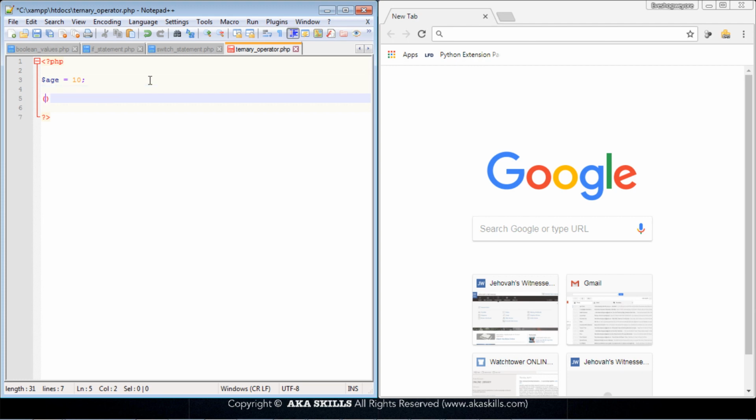Remember, it begins first with the condition. So what condition are we going to specify here? That age is actually greater than 17. Now this is our condition. Remember, what follows is the question mark. Now after this, the first thing we are going to supply is what we want to actually be carried out if this condition is true.